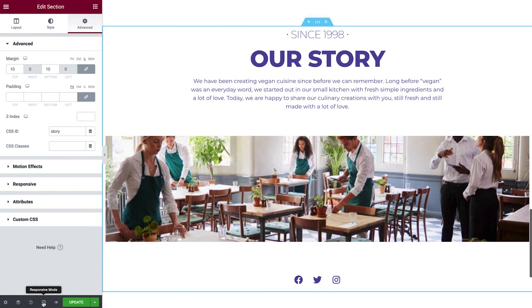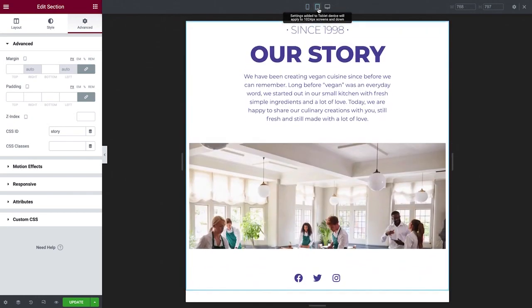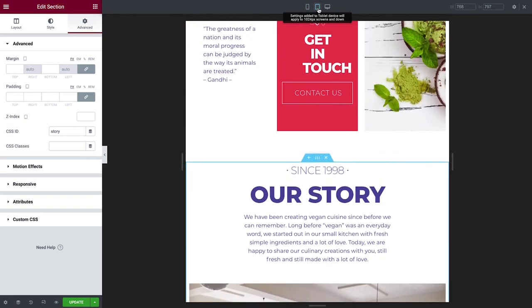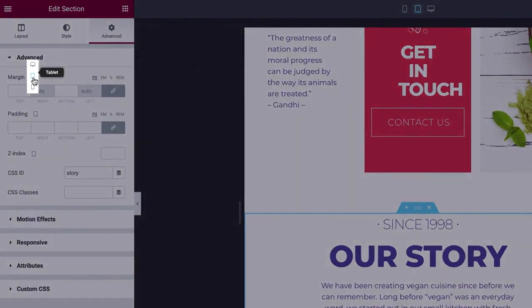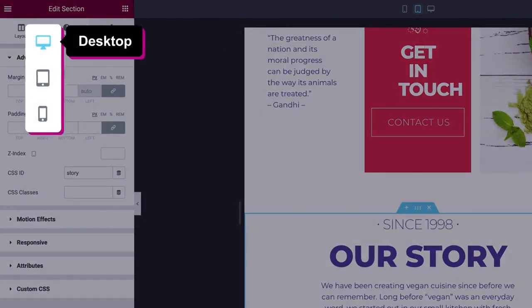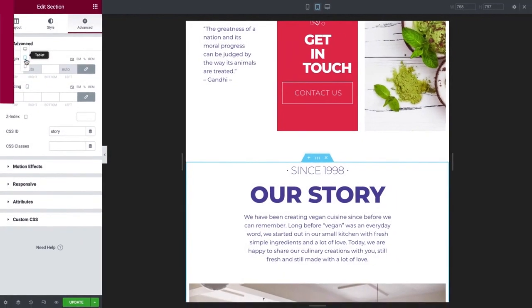First, click here on the bottom panel to enter responsive mode. At the top of your screen, you'll see this panel, which shows mobile, tablet, and desktop viewport icons. Clicking a viewport icon will preview the page at the selected screen size. The presence of a viewport icon next to any option in the settings of a widget, column, or section indicates that the changes made there will apply specifically to that viewport.